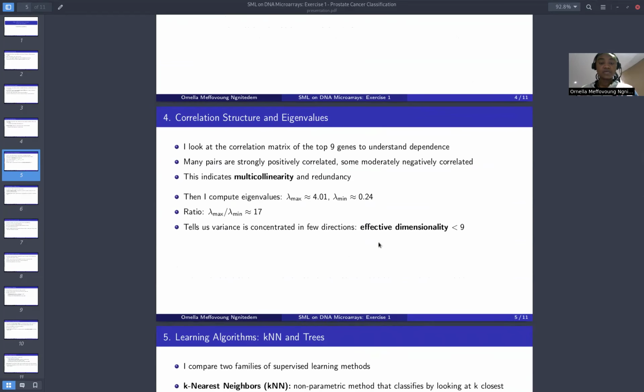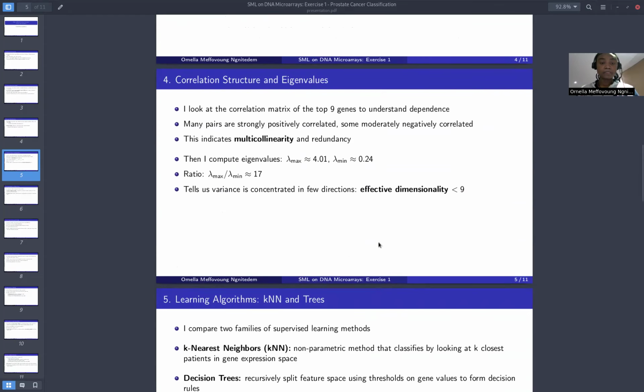Then we compute the eigenvalues, the max, I mean, and after that we do the ratio. We use it to see if variance is concentrated in a few directions. We can compute the effective dimensionality, which is less than the number of genes.